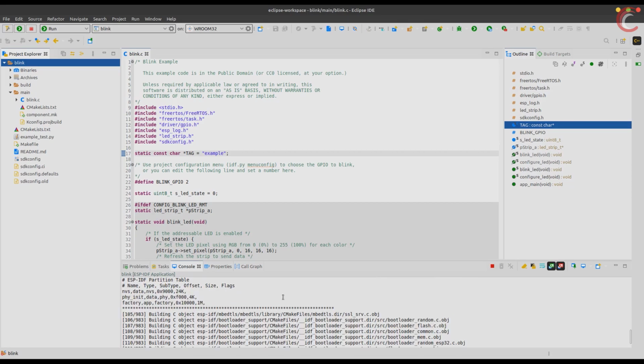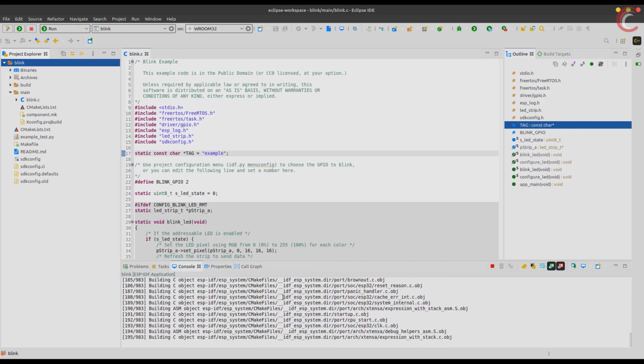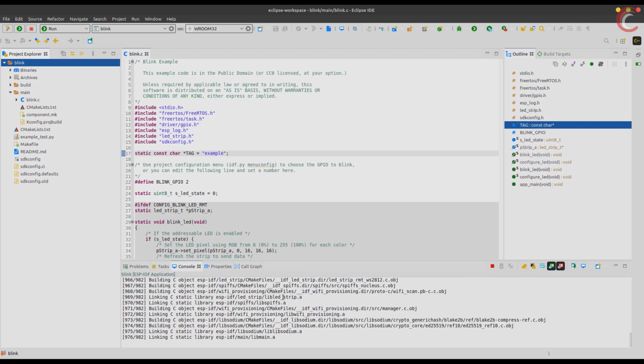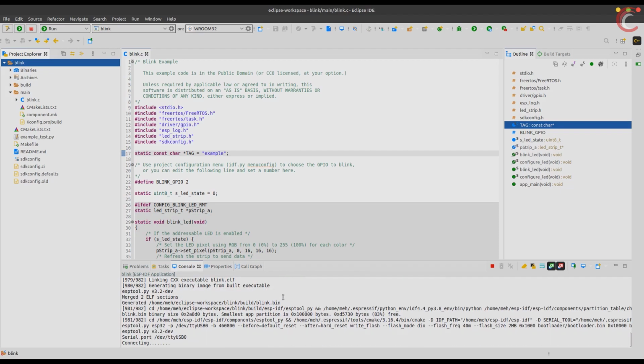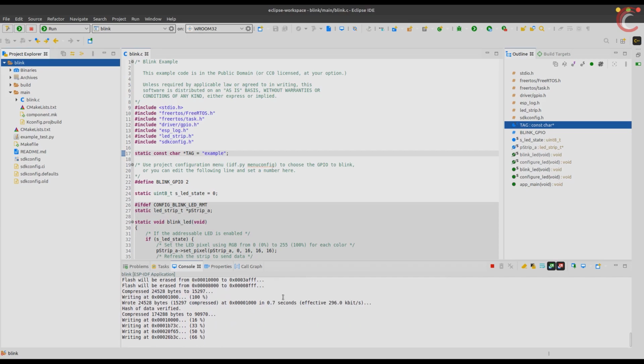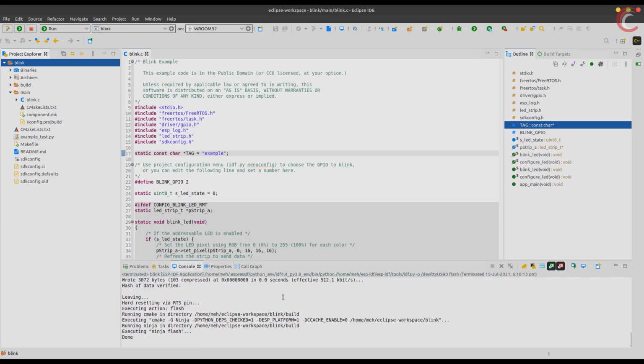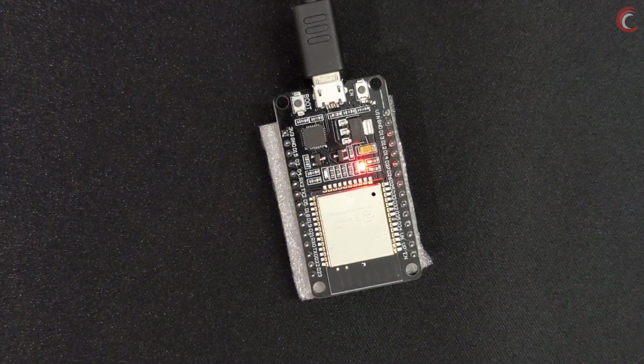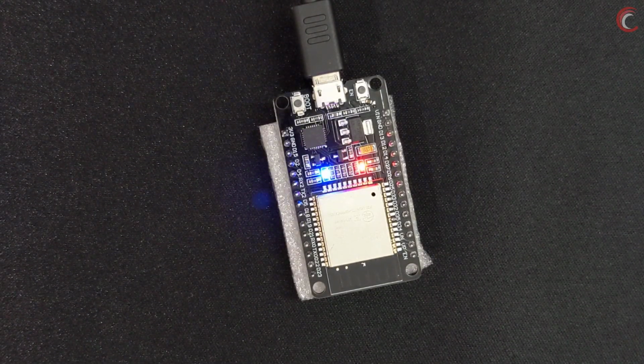And it's building again for some reason. Let's wait for it to flash. Okay, it's done flashing. You can see the LED blinking every 500 milliseconds now.